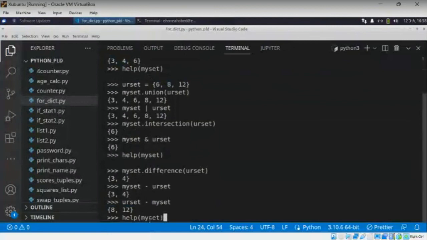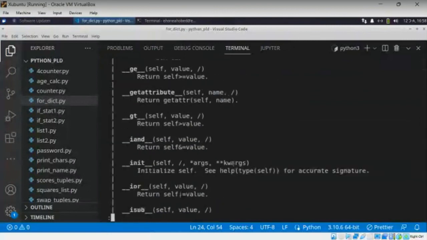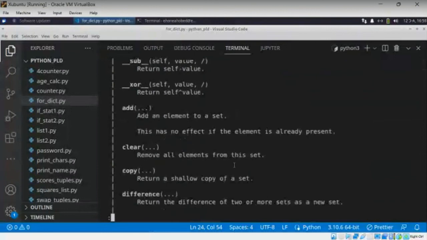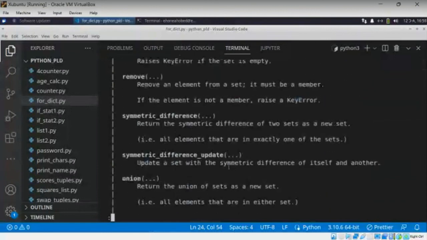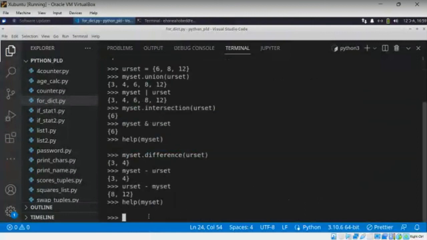So let's go back to the methods that are available. We've looked at difference, symmetrical difference. It says it returns the symmetrical difference of two sets as a new set. Pay attention to this: all elements that are in exactly one of the sets. So they are not in both sets. Let's go ahead and do that. You would have to write it as such: my set dot symmetrical difference, then your set.